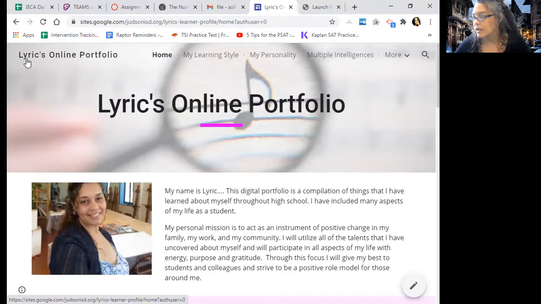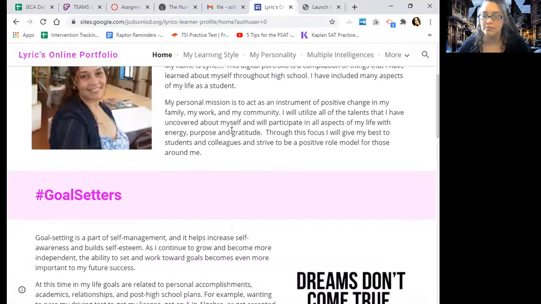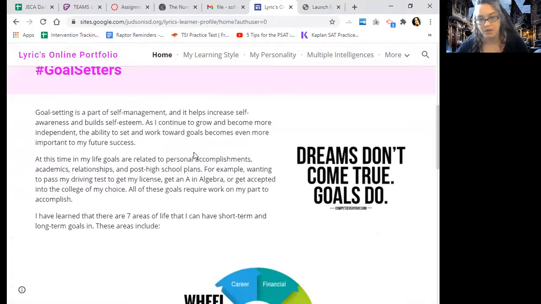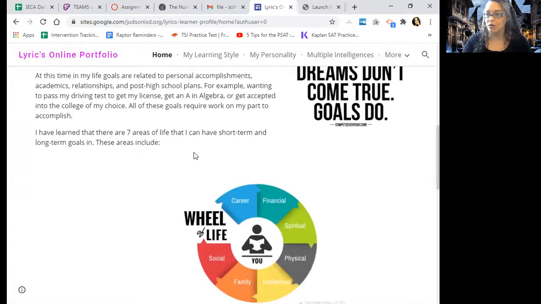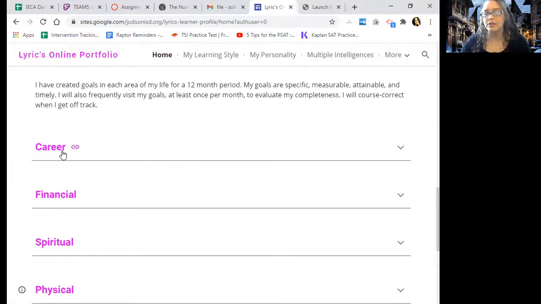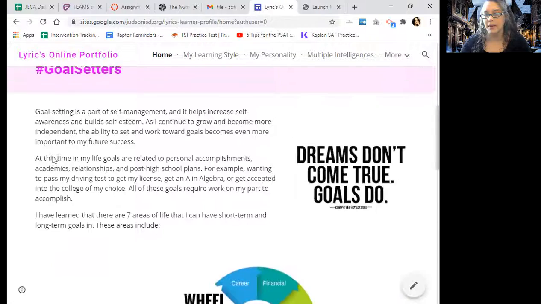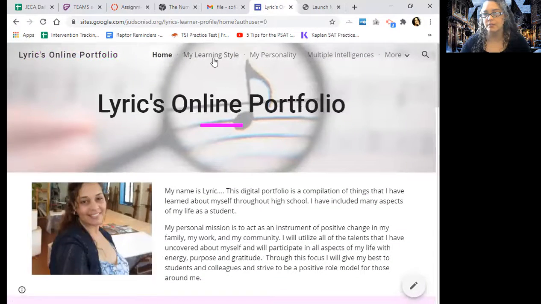Okay, so that's the first thing. You need to change the name of it. The home page should have this information, your mission statement, and your goals. We are going to revisit goals in the spring, so you will be updating your career, your financial, all of these goals. Okay, that is the home page.